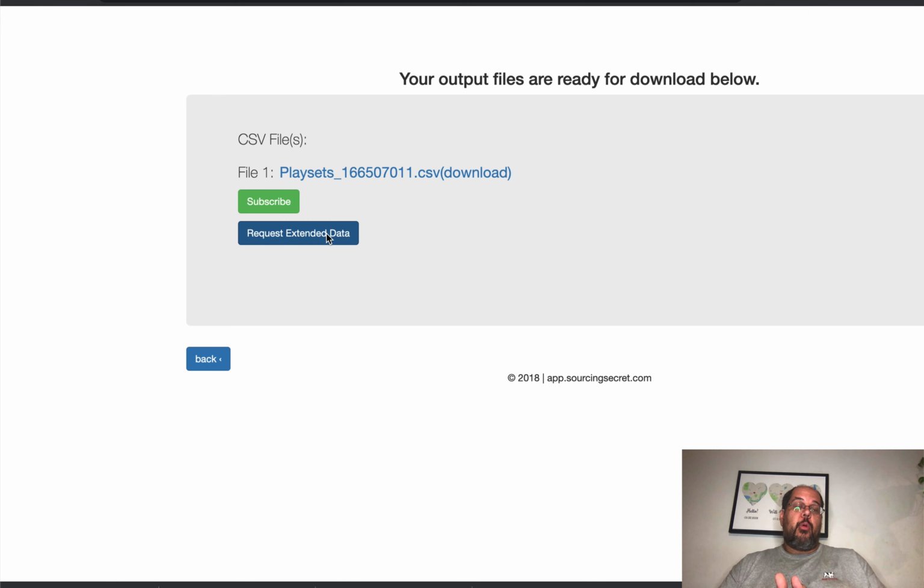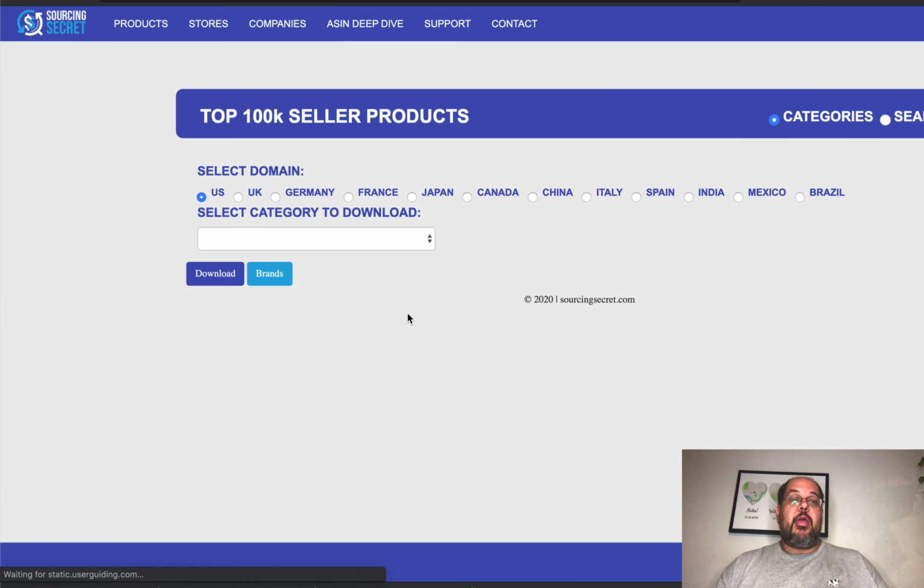When you just download the file, it's going to be a list of ASINs. If you want that full data, you're going to have to request the extended data. Now, depending on how many requests are in the queue in front of you, this could take seconds to minutes, up to hours, up to 24 hours if there's just a lot of people requesting a lot of data, because we have to process them in order. So usually it's quite fast, but at times it can get backed up, but you will get that in your email.